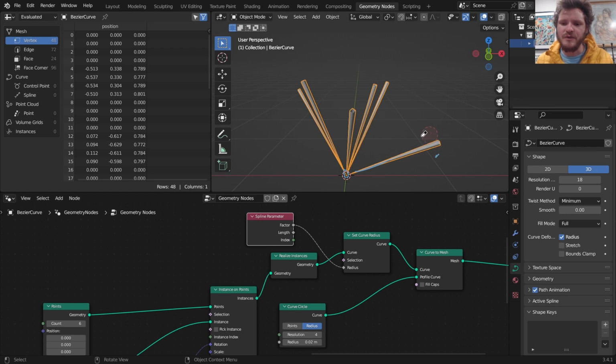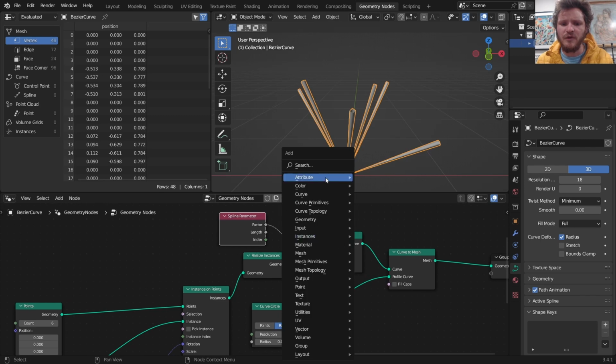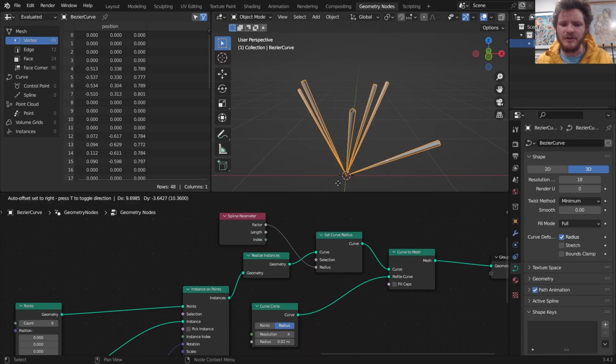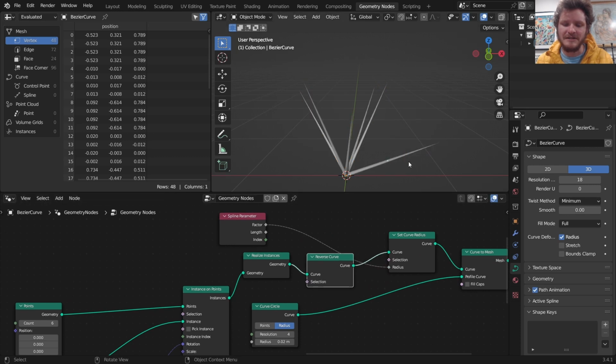I believe there are 2 ways to fix this. You could either do the map range thing I showed you before, or, a bit fancier, I believe we can reverse the curves. There you go, and that does it. So there you go. We've made the needle.